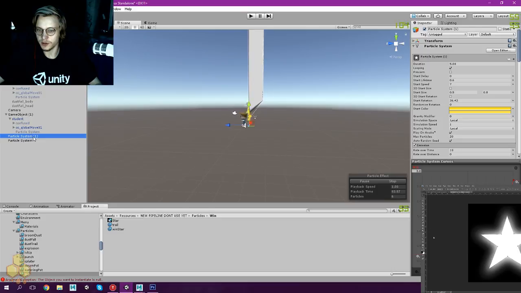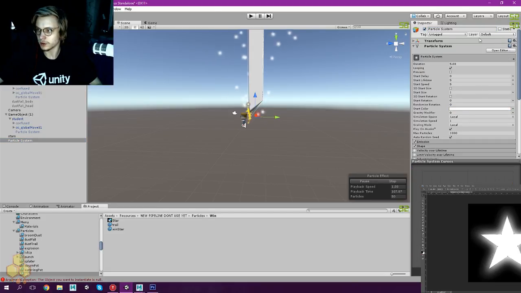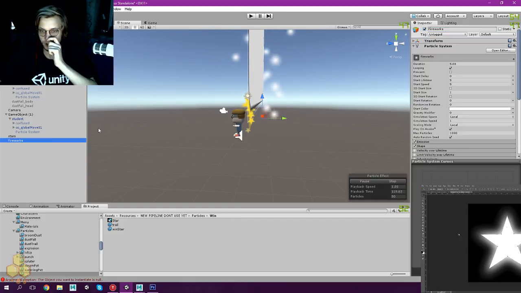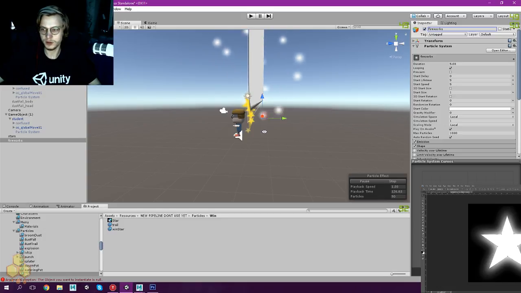So particle 1, I'm gonna rename this to stars. And this is going to be, wait. Oh yeah, need to unlock this first. And this particle system is going to be called fireworks. Alright. With the small f. Alright.